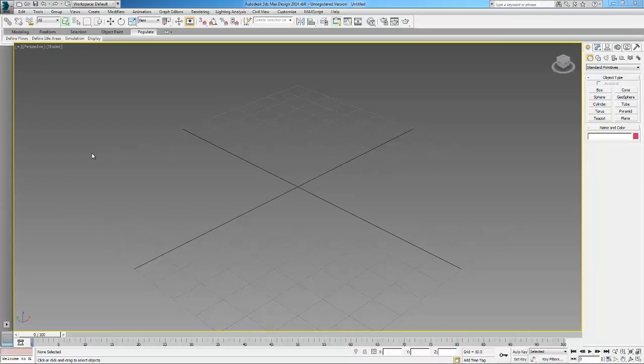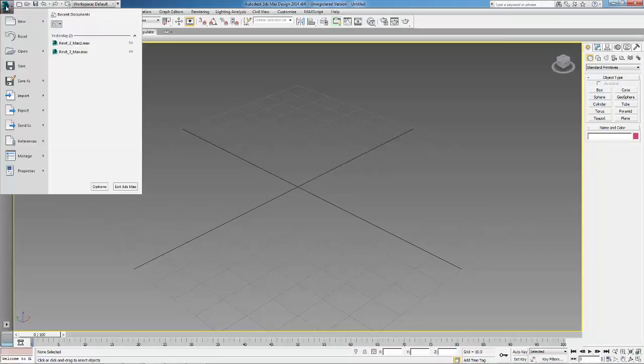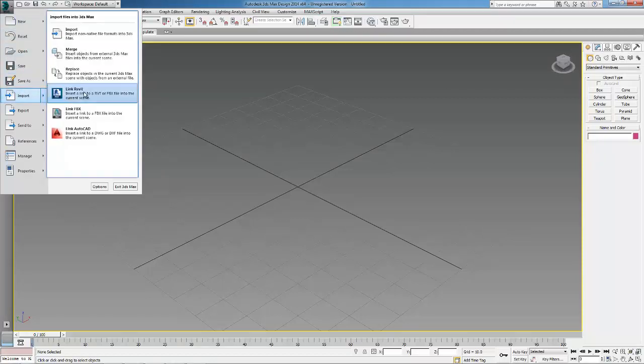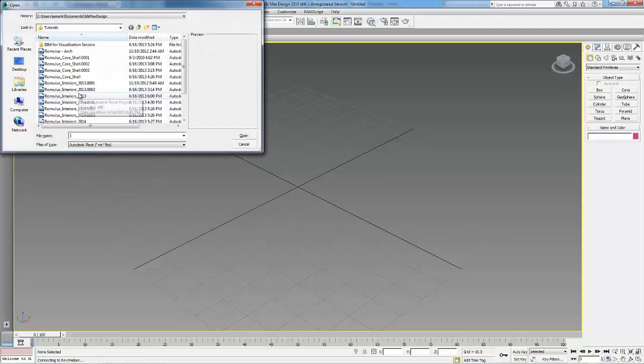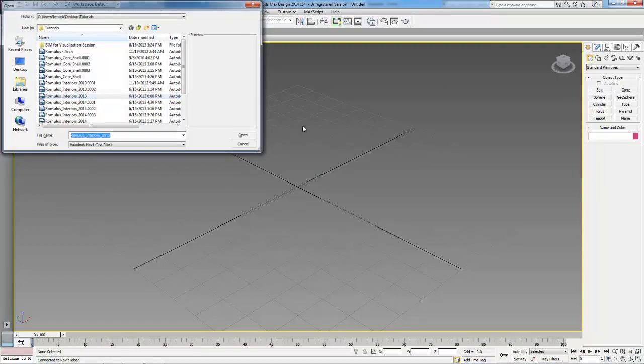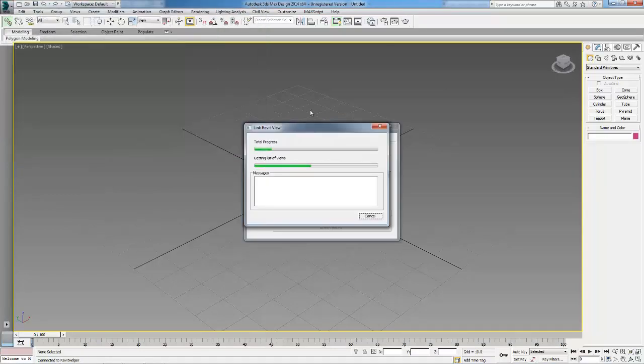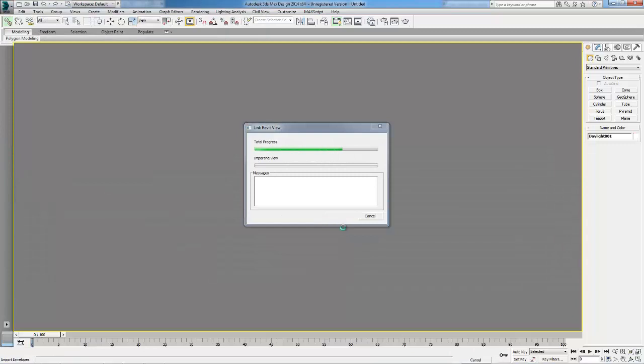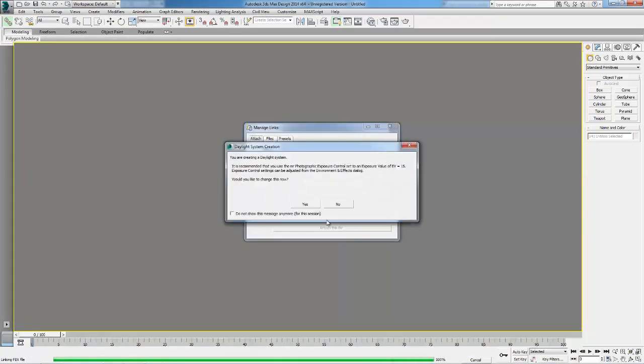Importing a Revit model into 3ds Max Design is a simple process. Simply click on the 3ds Max Design icon and select Import. Then select the Link Revit option. Here you can browse to the Revit model that you'd like to import. As the import process begins, you'll get an option to create a daylight system. Daylight systems are really important because they simulate daylighting based on the actual location of the project itself.